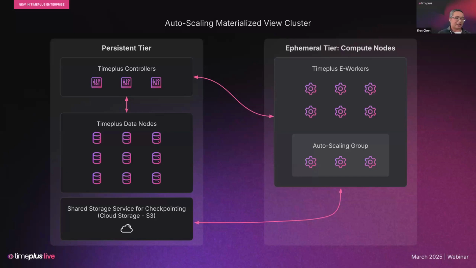A stateless materialized view is just like ETL, very simple, and the checkpoint size will be small. But for stateful materialized views, like aggregation and join, the internal query state could be big. We dump all of the materialized view state into centralized cloud storage. We are using S3 for checkpointing.